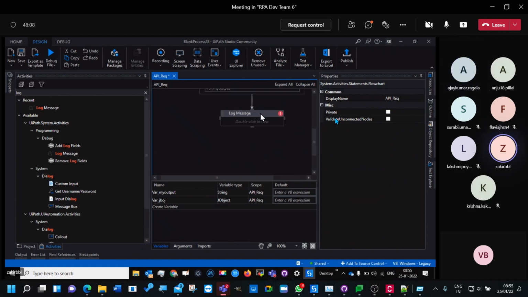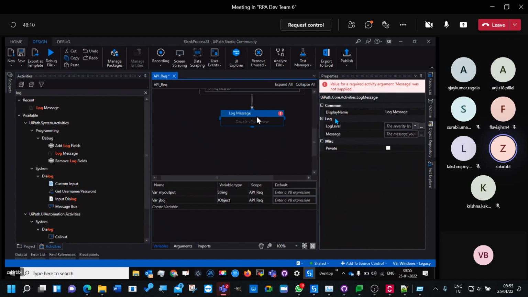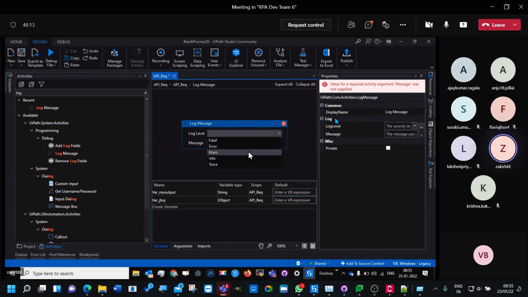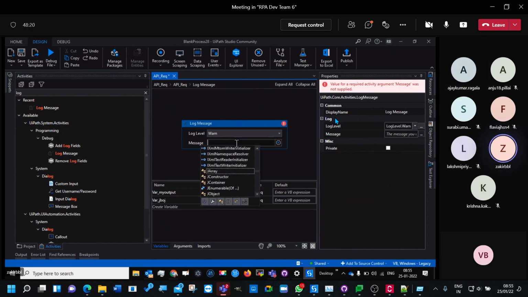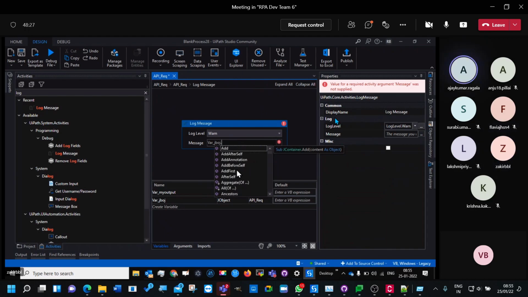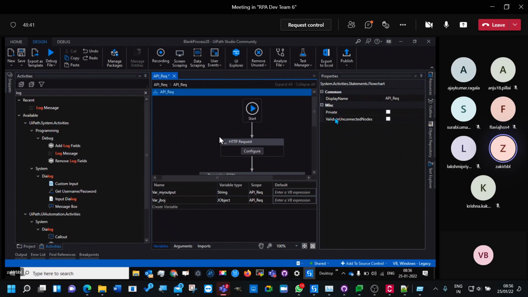Okay, then log the message. And what should we log? Log it as a warning. Now, J object dot, what shall I put? It's in J object. Dot to object is... I forget how. I think we have deserialize as well.